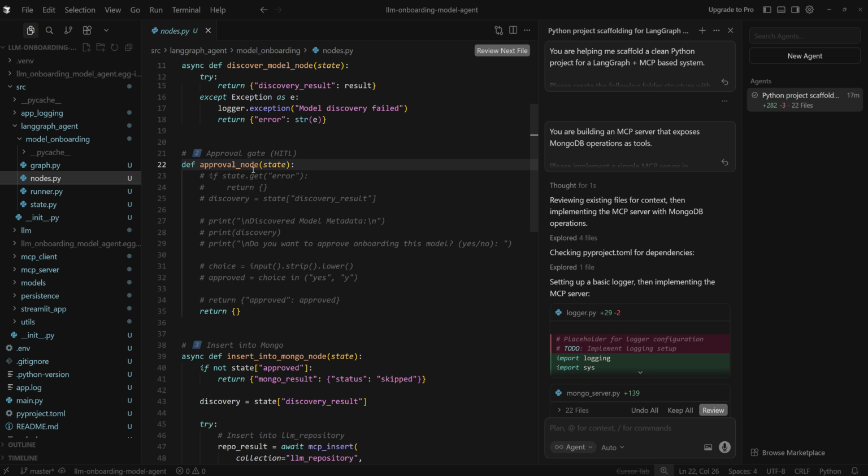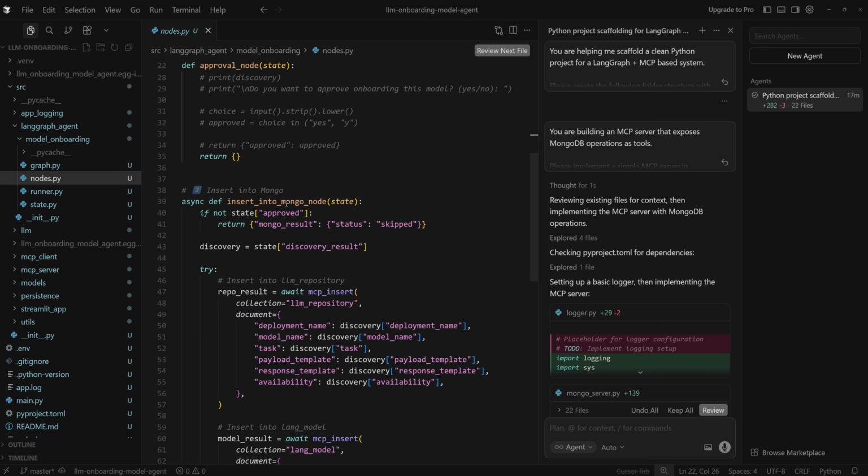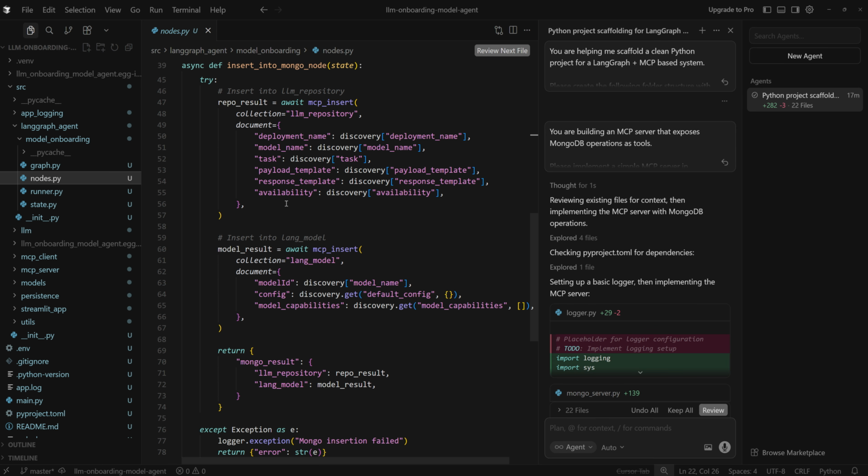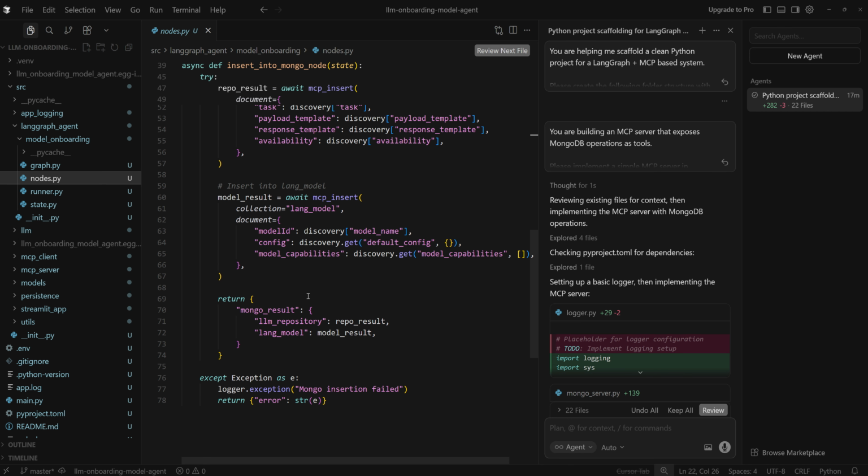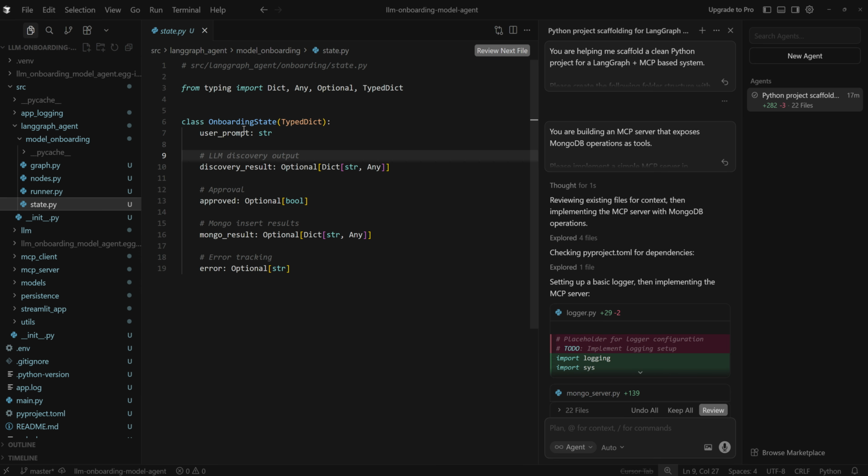If you say yes, you are approving it. And if it is approved, it goes to the next flow, which is the insert into Mongo node. It calls an MCP insert tool, and with the particular capabilities or the document structure, it goes and inserts the data. And the state, I think, with LangGraph, you carry the state from one node to another. This is what we are holding for now, and that's what would be persisted.